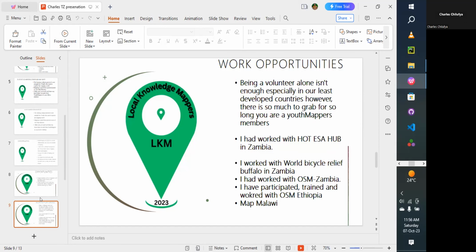Specific work opportunities came because I joined Youth Mappers, because of the background of Youth Mappers. I know that being a volunteer alone isn't enough, especially in our least developed countries such as Tanzania, Zambia, Malawi, these least developed countries in Africa. Being a volunteer is hard. However, there's so much to grab so long as you are a Youth Mappers member. So as for me, I had a lot of work experience because of my Youth Mappers background.